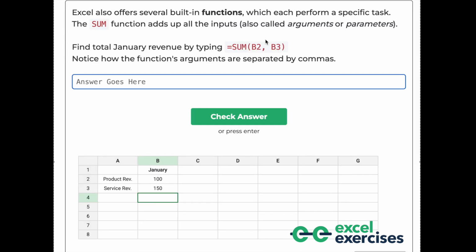Okay, so Excel also offers built-in functions. So a function is something that performs a specific task. It might be math related, it might be related to text, it might be related to finding things within a range of cells. But the sum function is a pretty easy one. It basically does the same thing we just did, but in a more organized way.